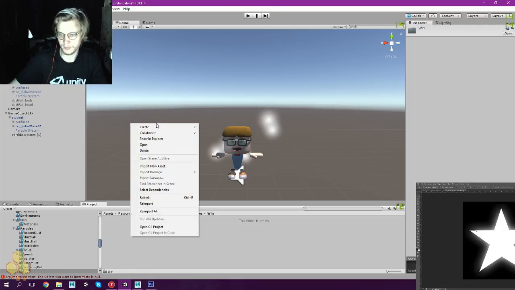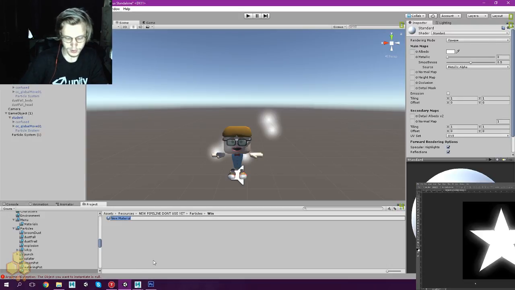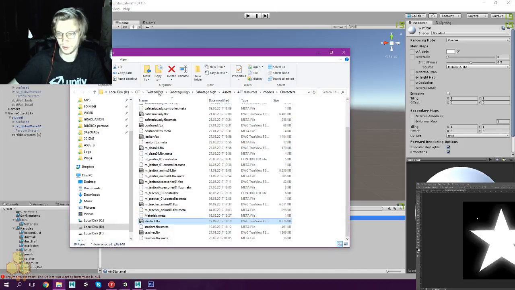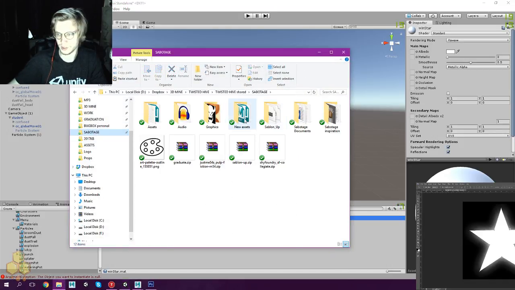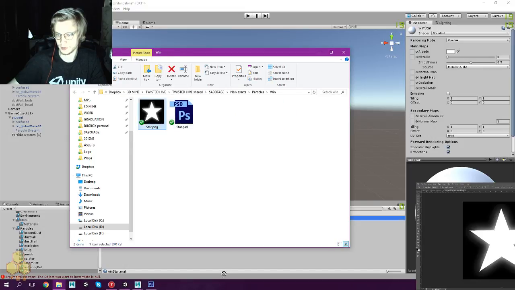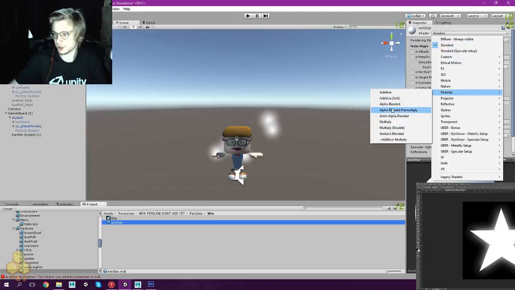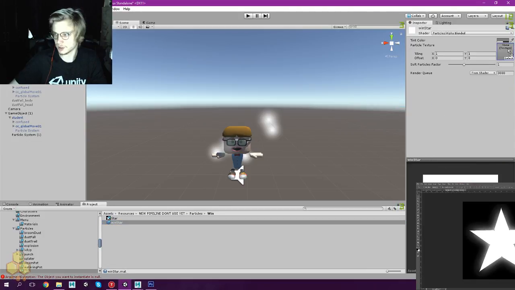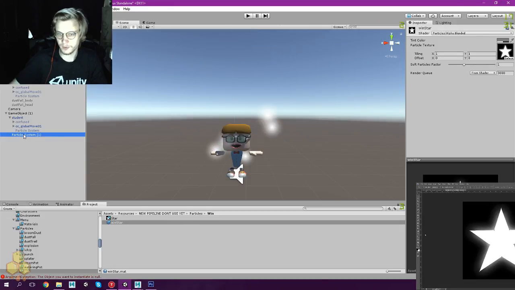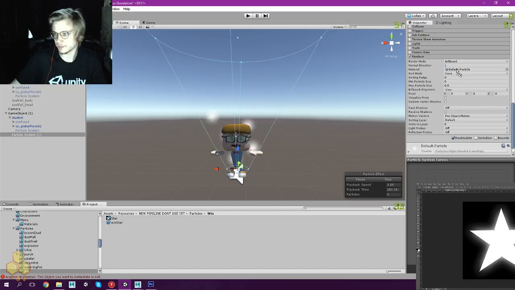I'm gonna open this guy. I'm gonna create a material, and there's gonna be win star. And then we're gonna go back to where we saved our thing. Particles, win star, and that's gonna be here. And this thing, we're gonna change it to particles and alpha blended. And let's just add this texture in here. Go to the particle system, go to the renderer, and plug this into the material.